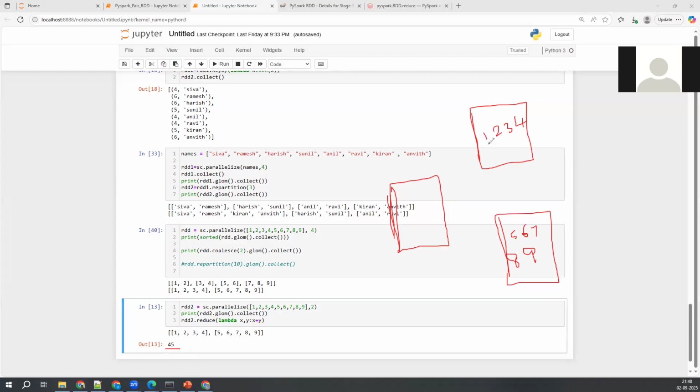It is going to perform a cumulative sum actually. What do you mean by cumulative sum? When you write like this, 1 will be taken into this x, 2 will be taken into this y. First, 1 plus 2 will happen. 1 plus 2 output is 3. The accumulated value is 3.